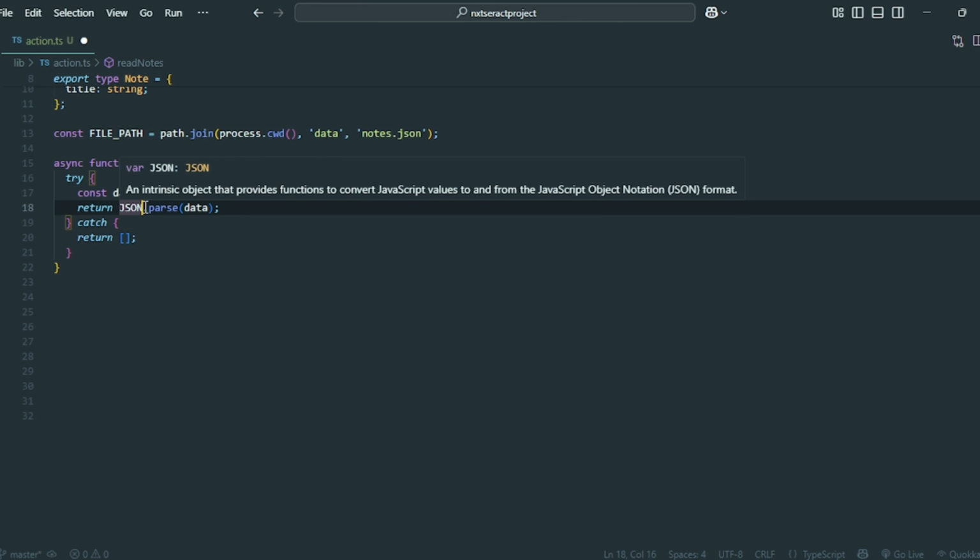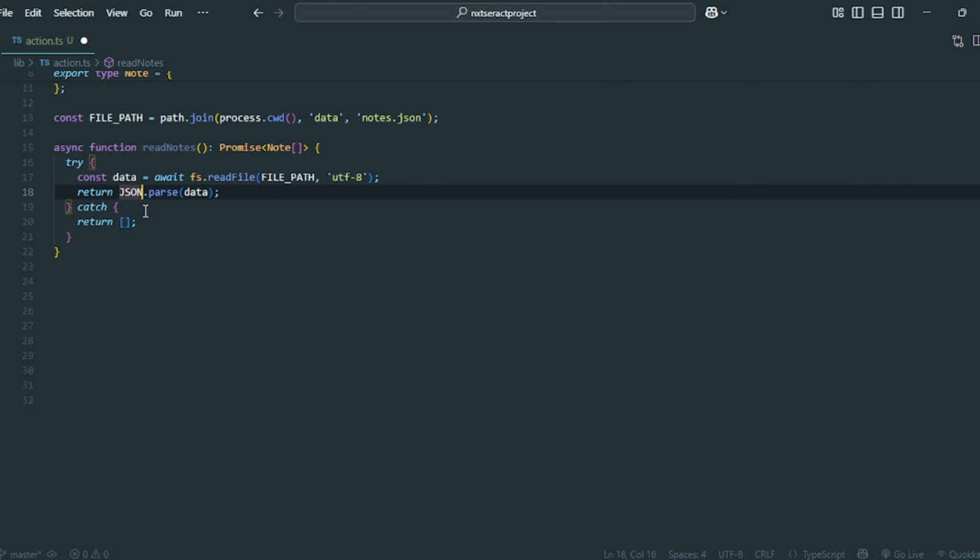If the file reads successfully, we'll parse the JSON string into a JavaScript array using JSON.parse. This is going to give us a list of saved notes as a JavaScript object. And if there's an error, like the file doesn't exist, we'll catch it and return an empty array. That way the app doesn't crash and we'll be able to just start with no notes.